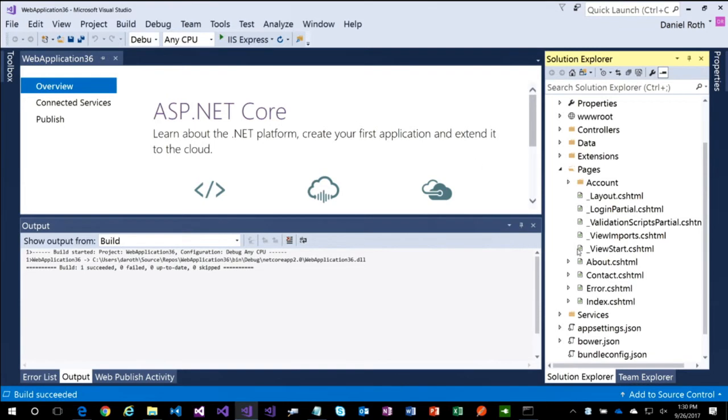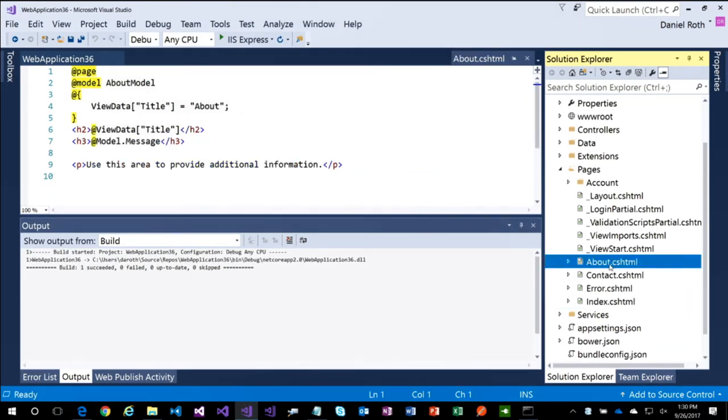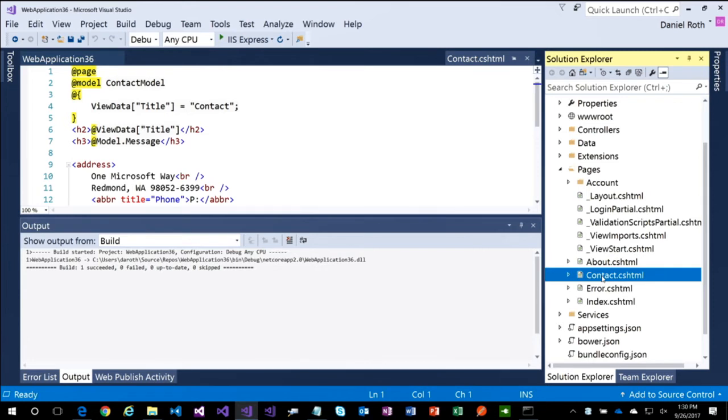Now those 3 pages, though, are implemented as just a page. So the home page is this index.cshtml. The about page is this about.cshtml, and contact is contact.cshtml. So the routing model in Razor Pages is just however the folder structure is laid out. Those will be your routes. Those will map to the URI.